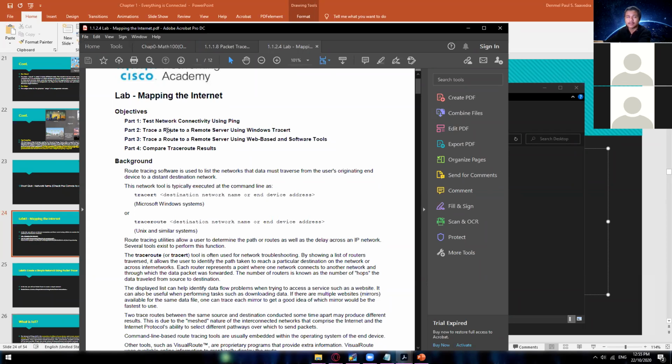Okay, sa Mac, iba yata yung gamit nila, or sa Linux, iba din. And then, part 3 is trace a route to remote server using web-based and software tools. So, itong part 3, gagamit na kayo ng web-based tool and then software tools. So, dalawa. Okay? And then, i-compare nyo siya gamit yung built-in na functionality ng CMD natin. Okay? And then, lastly is compare trace route results. I-compare nyo yung tatlo. Okay?